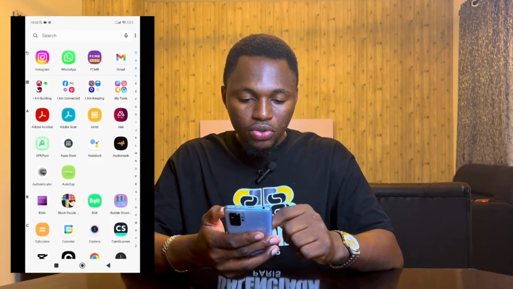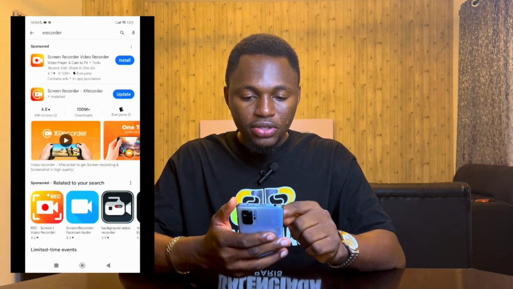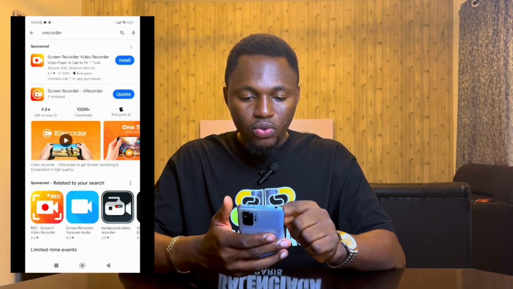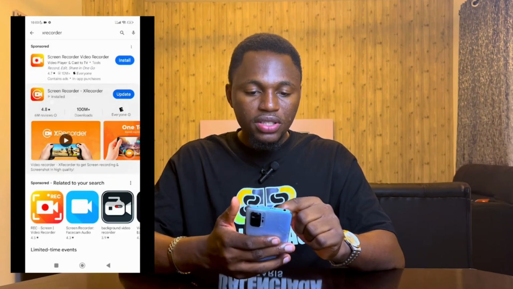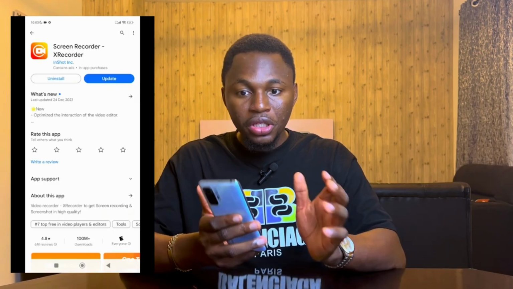Quickly, what you want to do is go on to your App Store and search for the X Recorder. As you can see right here, this is the X Recorder already installed on my device. So let's click on it. This is the X Recorder. I want you to take note that it is created by a company called InShot.